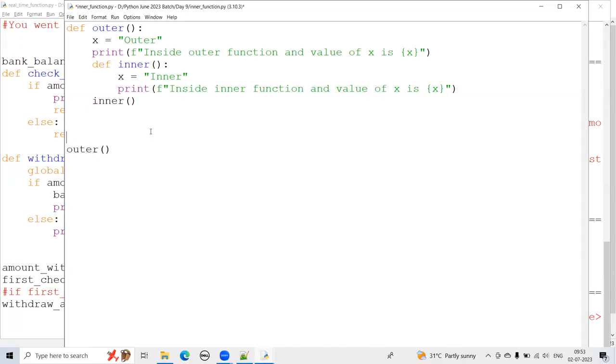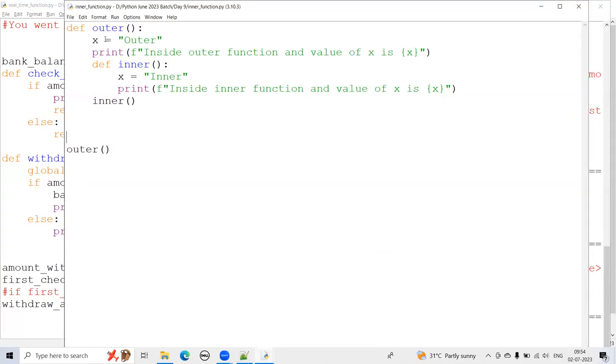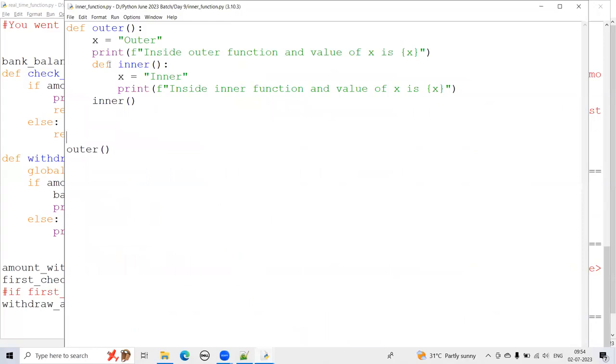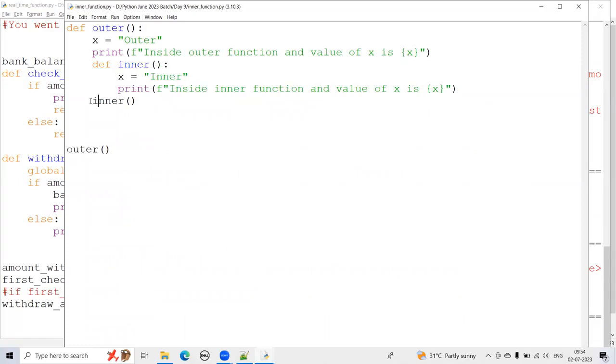Okay. Now if I run this, first outer is getting called, it will come here and print inside outer function value of x is outer. And then it is just defining the inner function, not doing anything. It's coming to the statement, it's calling the inner function now. And then the inner function is calling this print function. Okay, this is one way.